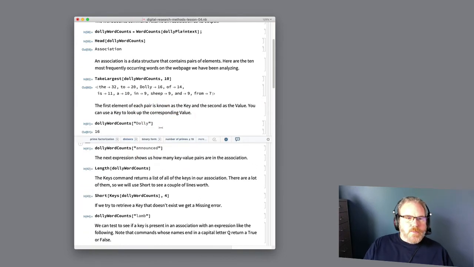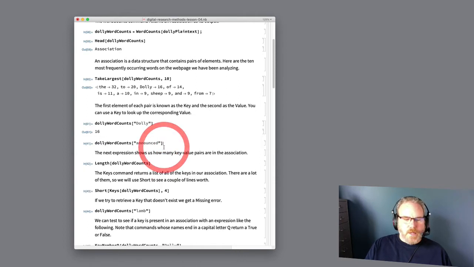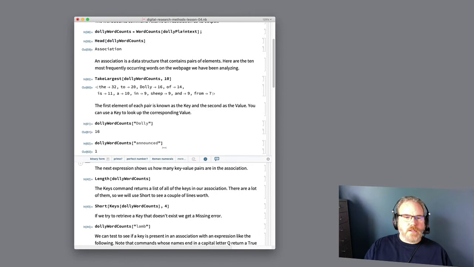In this next expression here, if we start with the key, we can ask for a value. So we use dollyWordCounts, we put a pair of square brackets after it, and then we put the key that we're searching for. If we ask for "Dolly", we find that it shows up 16 times. If we ask for the word "announced", we find that it shows up 1 time.